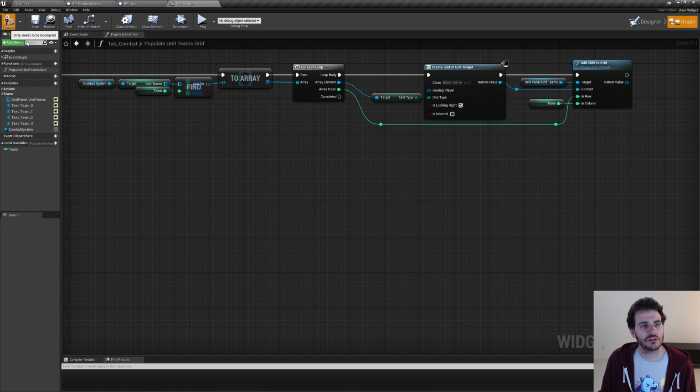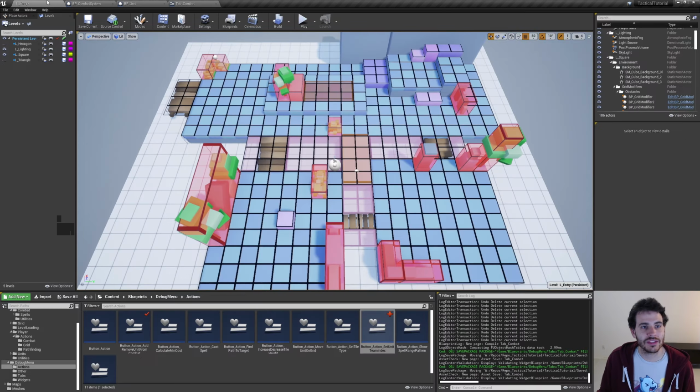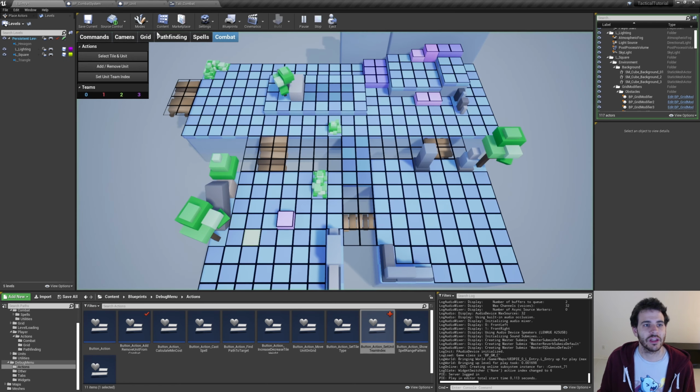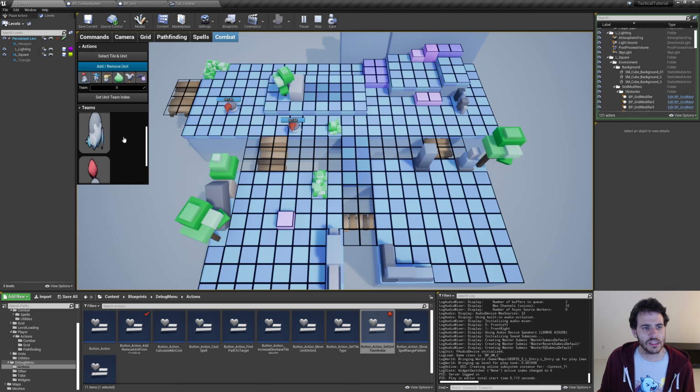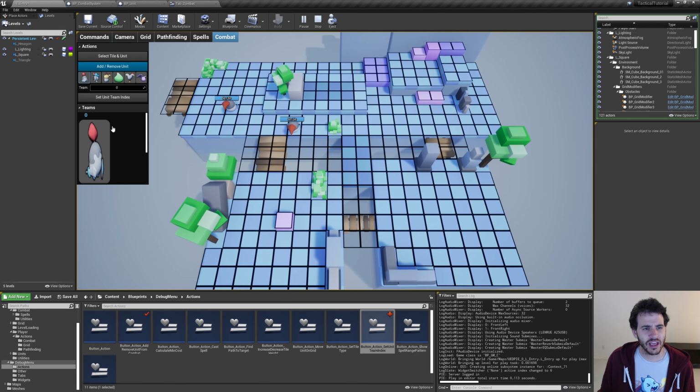Okay, good. Now we should be able to compile and save and go see if it works in the game. So let's go there, play, and then we can test it. So I'm gonna add and remove some units. So let's add a unit right here. Okay, it's super big and it takes out the space. That's not good, but whatever, we'll see. I'm gonna add the slime right here.